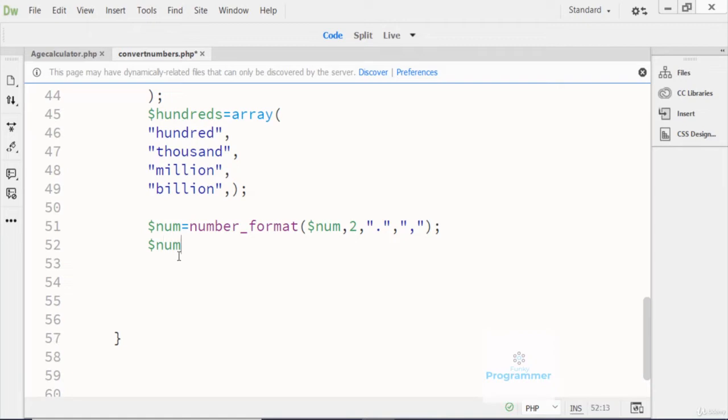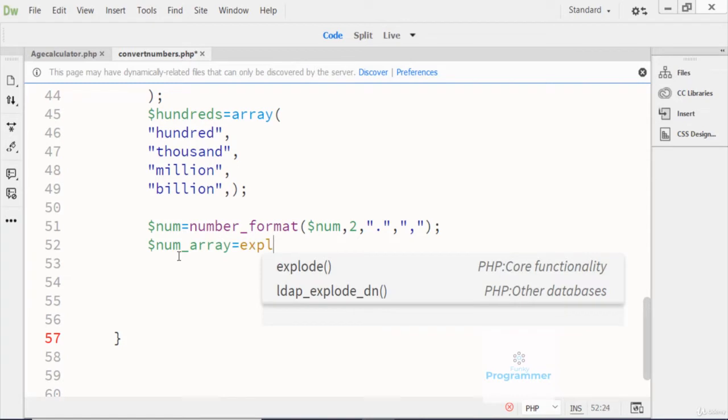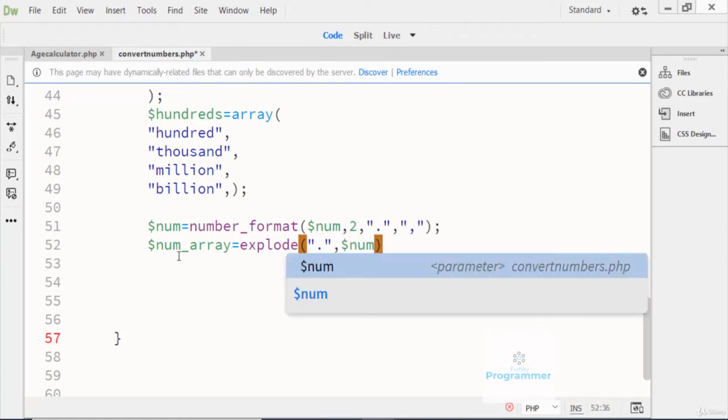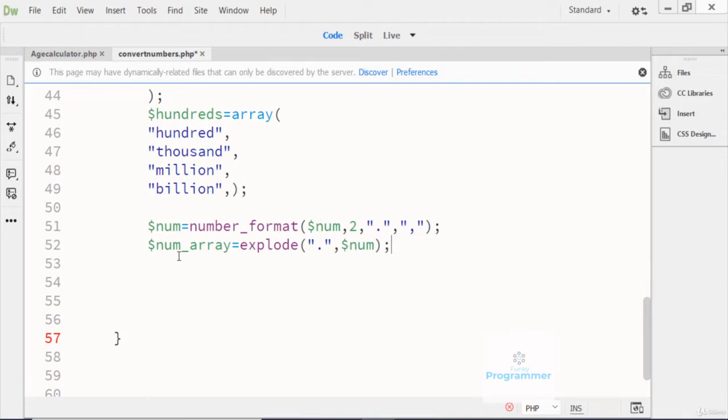Then here I have to write number underscore array, which is equal to explode, and that's it, explode. Here I have to write the dot signature, and that will get the number right here. Okay, and I just close this code right here.